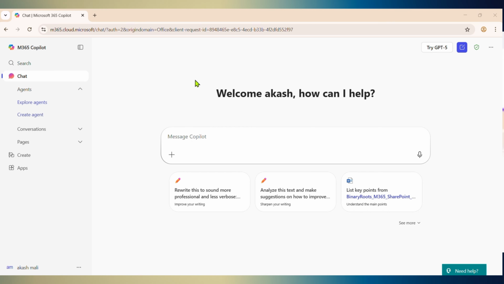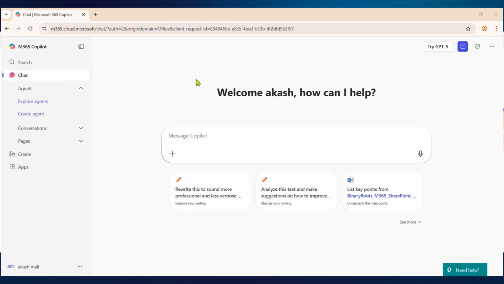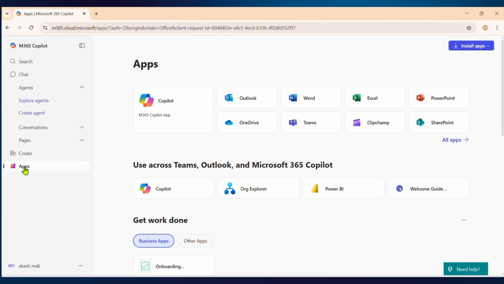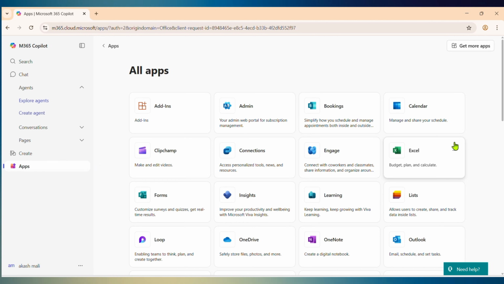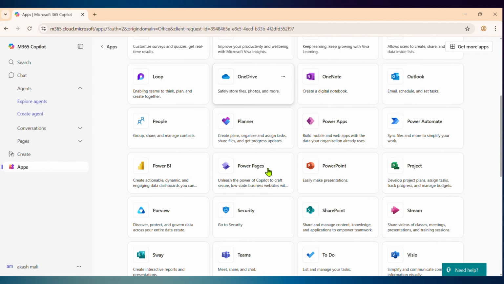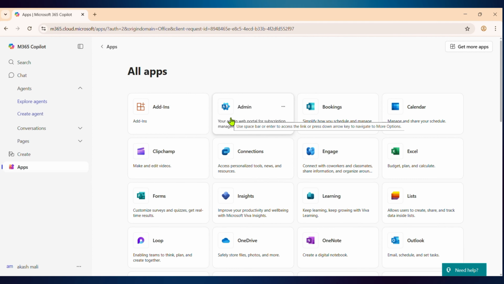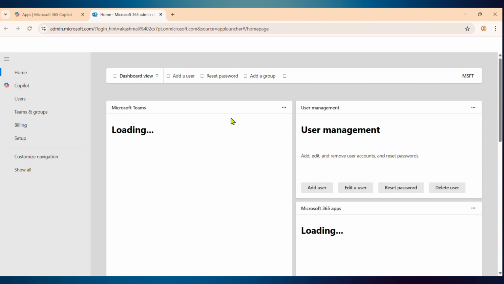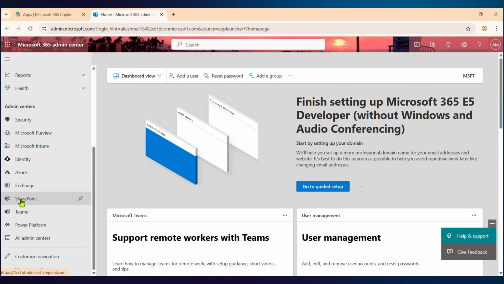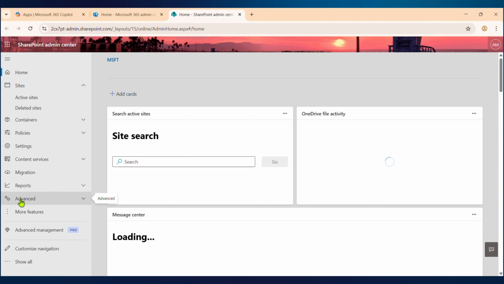So you can see I am logging in to the Microsoft365.com site. If I go to the apps and expand all the apps, you can see all the Microsoft 365 apps available here. You can see the admin option. If I click on it, it will navigate to the admin center dashboard. In the left menu bar, if I click on the show all option and then select SharePoint, it navigates to the SharePoint admin center.